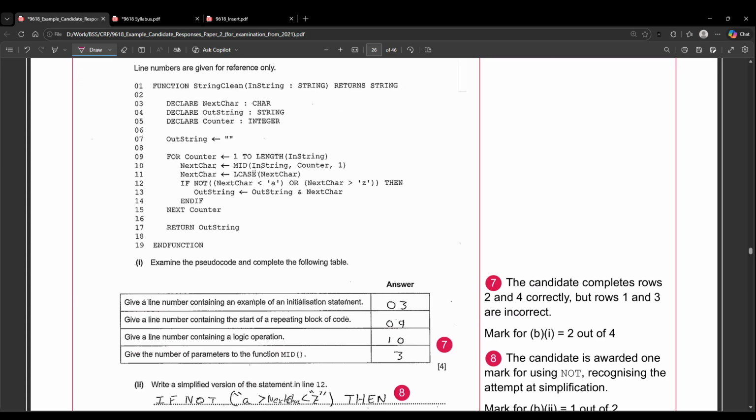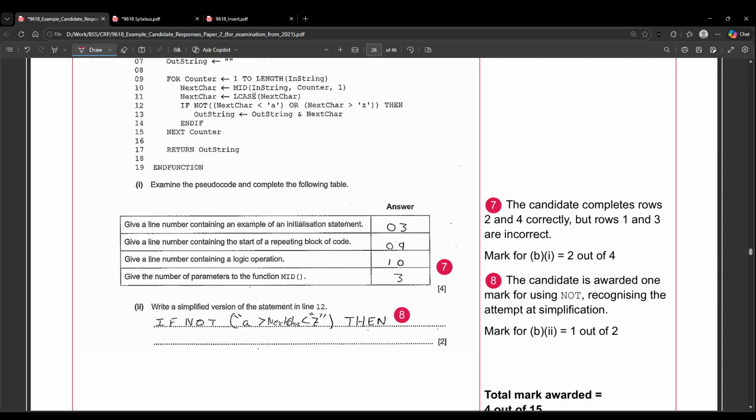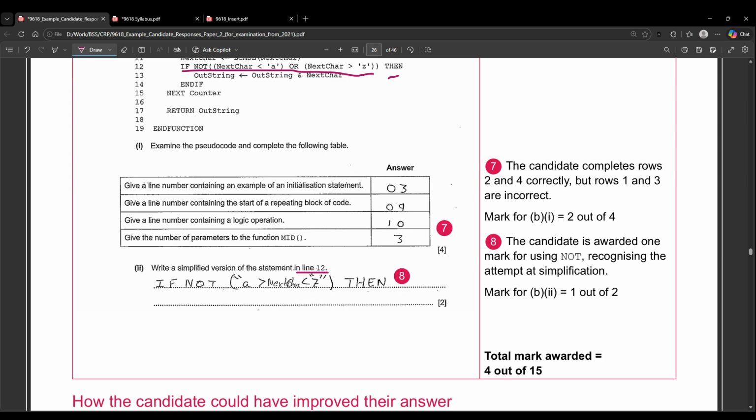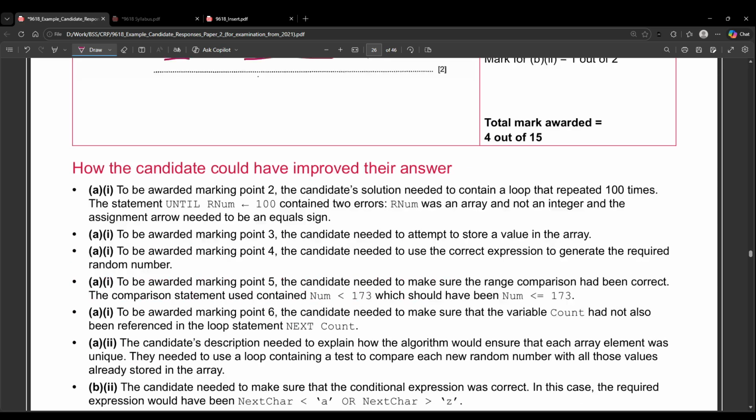Okay, so here we have a simple table question. Write a simplified version of the line in statement 12. In statement 12, we have if not next char less than a or greater than z, then. And here they've written if not greater than a. Okay, so this is not allowed. Okay, so I've told you this multiple times. You have to use the variable name again for every condition. The candidate is awarded 1 mark for using not, recognizing the attempted simplification, but the inner part is wrong.